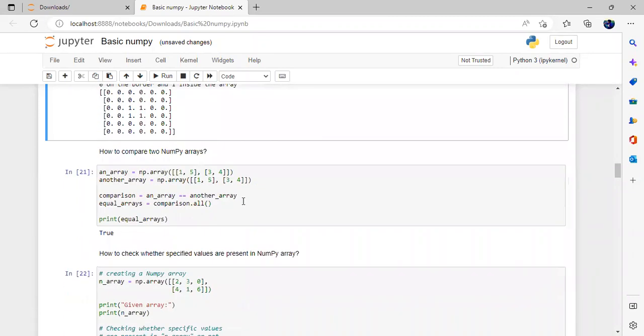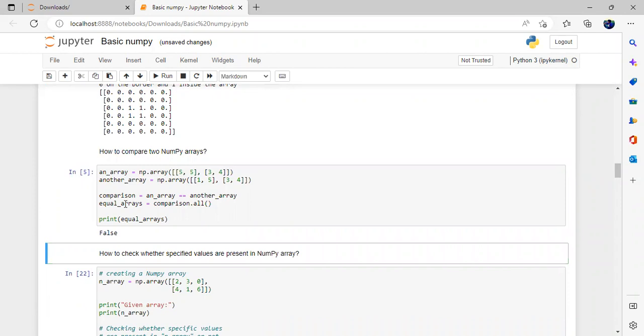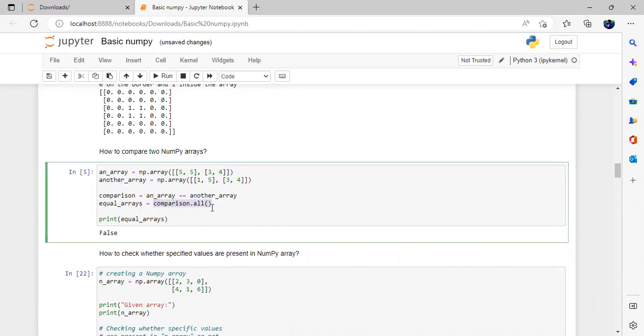Next is how to compare two NumPy arrays. This is very simple. This is one array, this is the second array. If any number is a mismatch, then the output will show false. The comparison's .all is here to do this. If any single number is mismatched, it will show that both arrays are not equal, so it will show false. If all numbers are the same, and only then, it will show true.